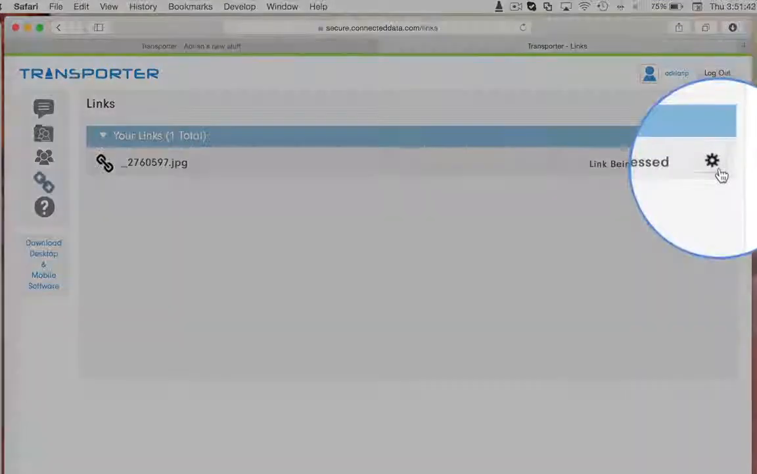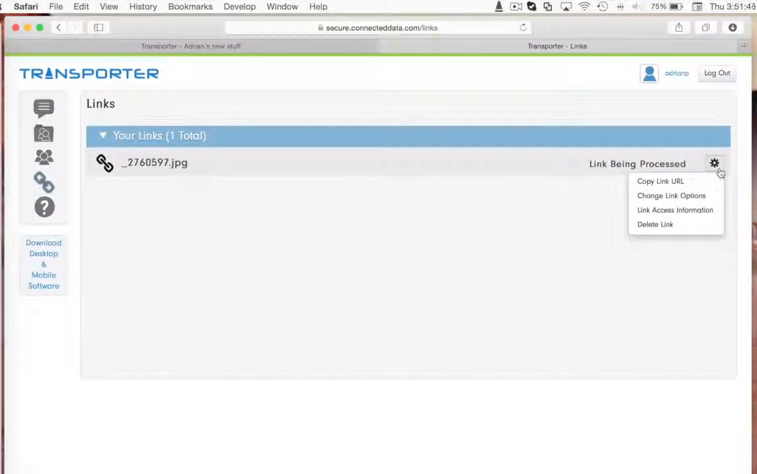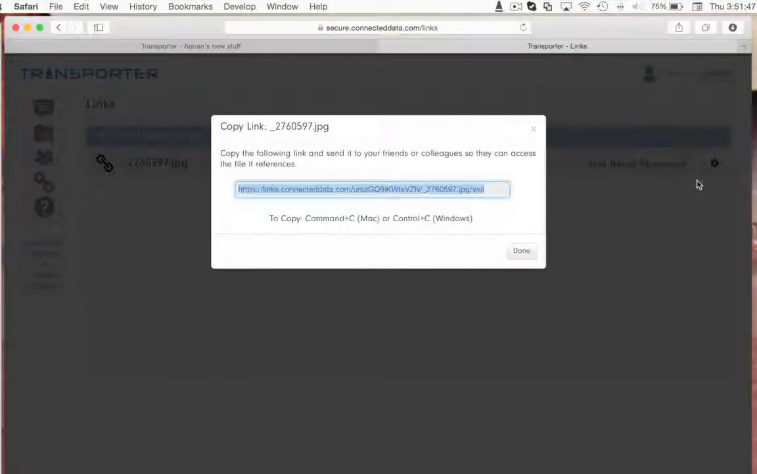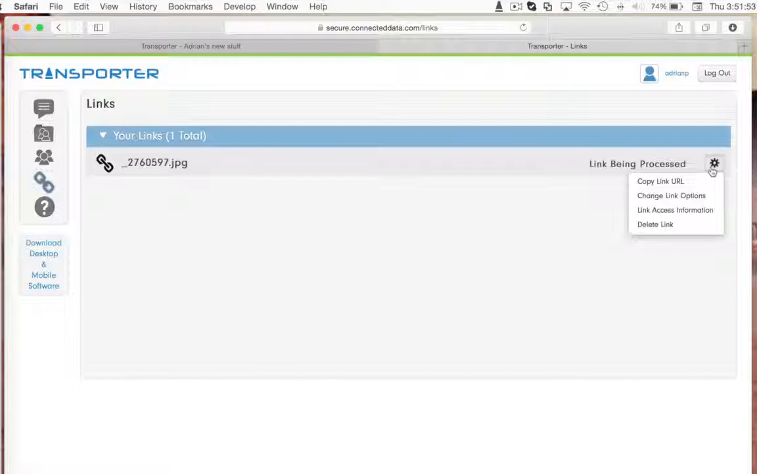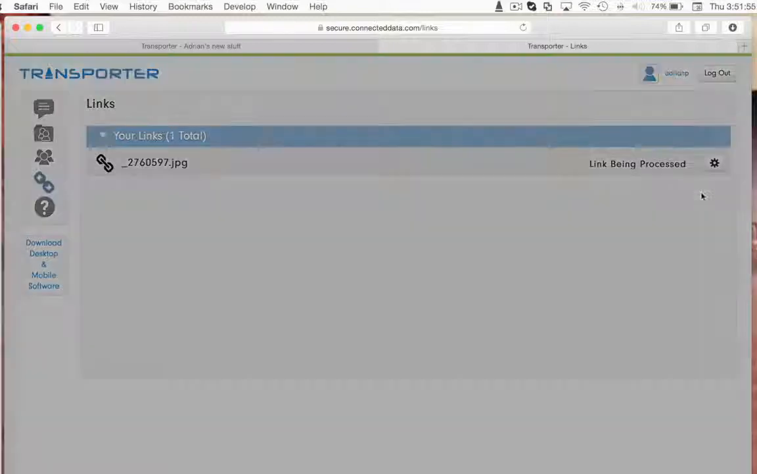To the right, you have the settings button. So let's look at what's there. Here you can copy the URL to the clipboard. So if you didn't get it before, you can always come back here and get it again. Next, we have the link options.